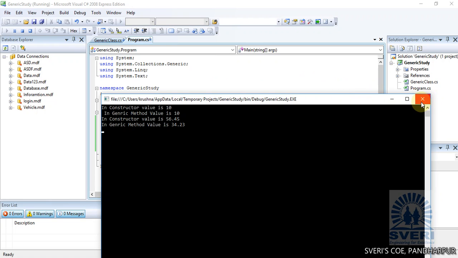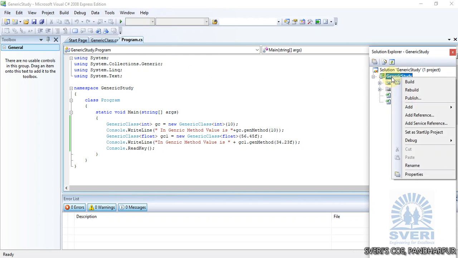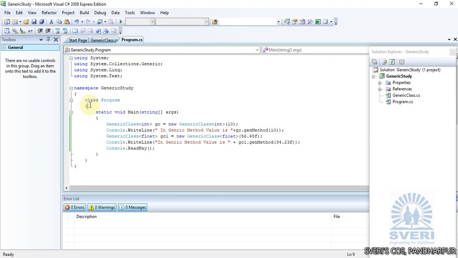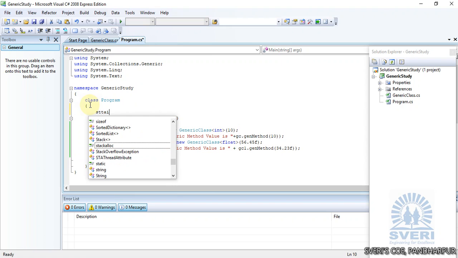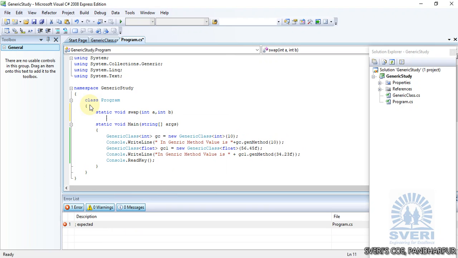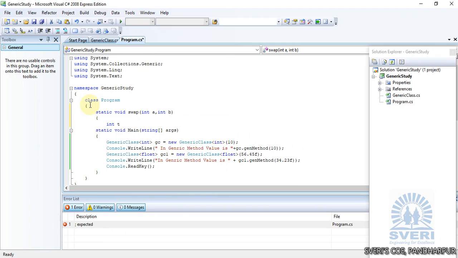Now how do we define a generic method which will work for different values? First of all, within the same class, or within the Program class only, we will define a static void Swap method, taking int a, int b. Then we will take one variable of type integer t to swap the values.